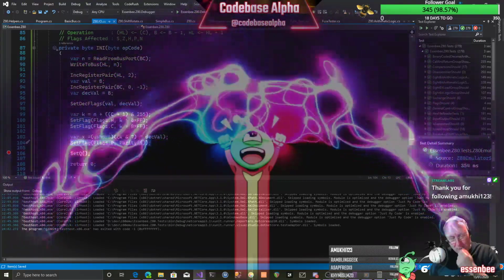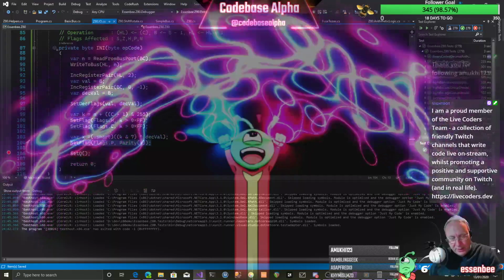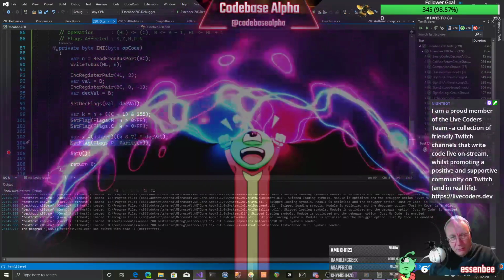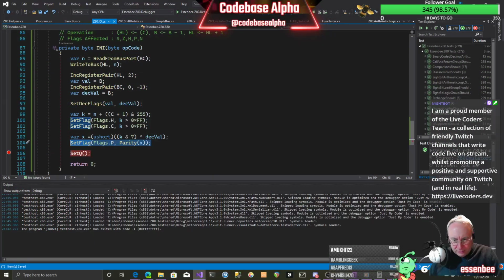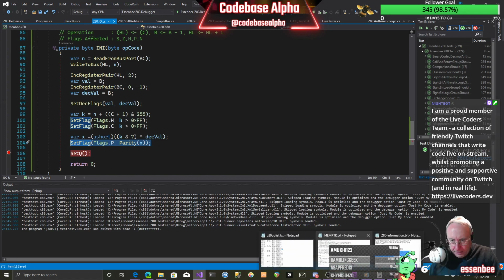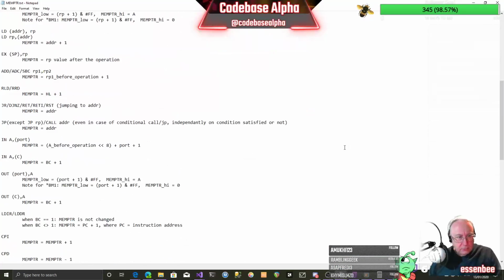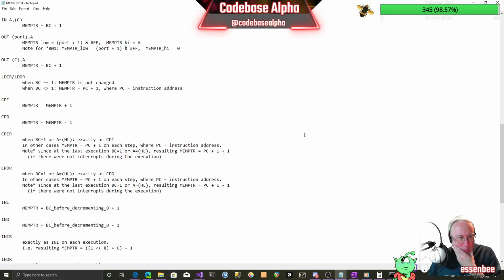It's really annoying. We're not going to get all of the tests passing because there are things like mem pointer. Let's see if we can sort out mem pointer while we're here. Mem pointer is another weird feature, but it should be a bit easier to sort out.